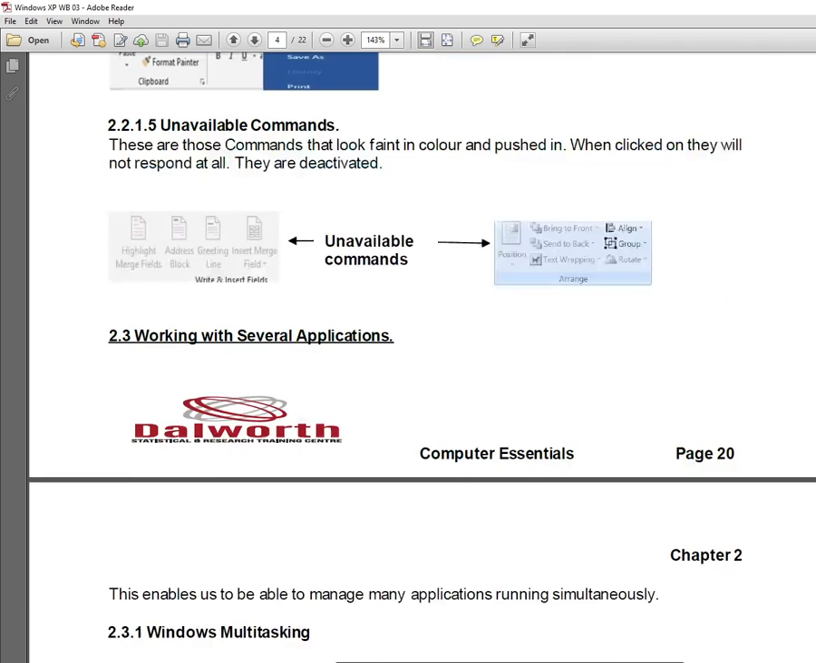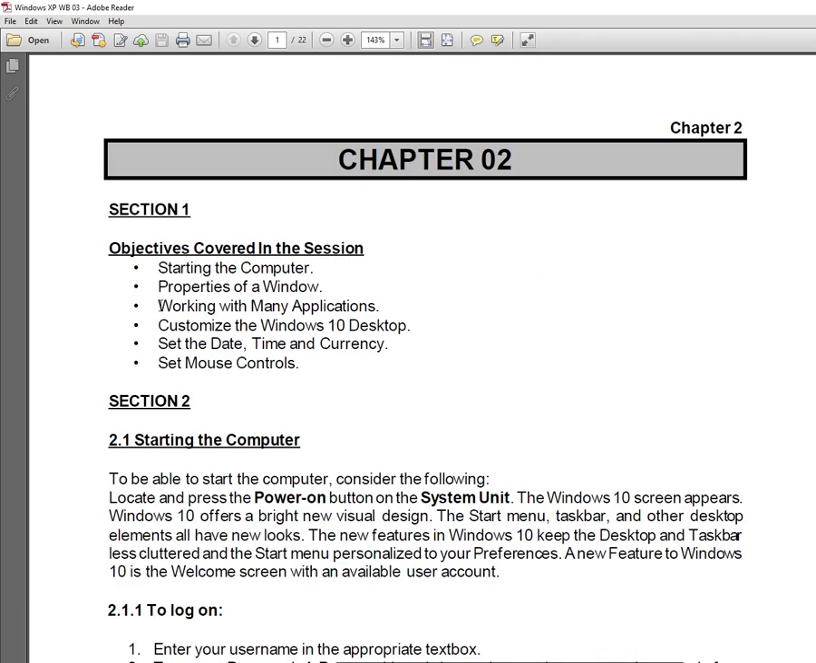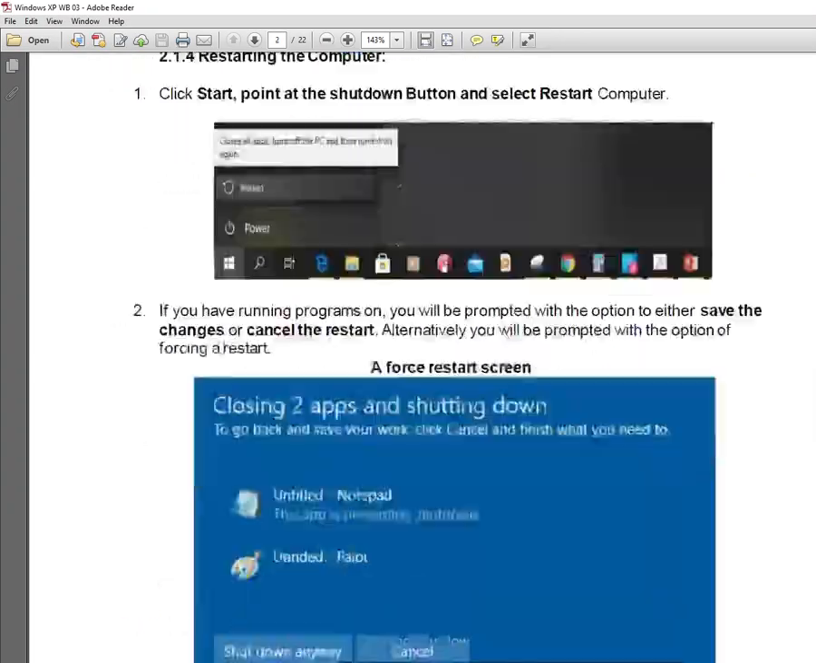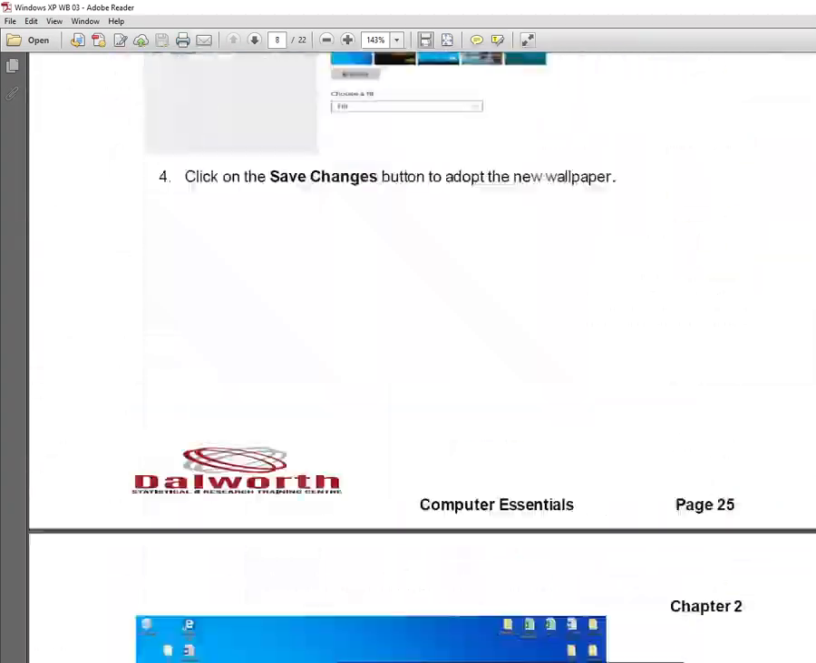So what was the objective of today's session? We have looked into how to start a computer. We have already talked about properties of a window. You know what it means to work with many applications, more so what is in your taskbar. And where we are at the moment, I'm leaving you to customize the Windows 10 desktop, making your desktop look like your preference.